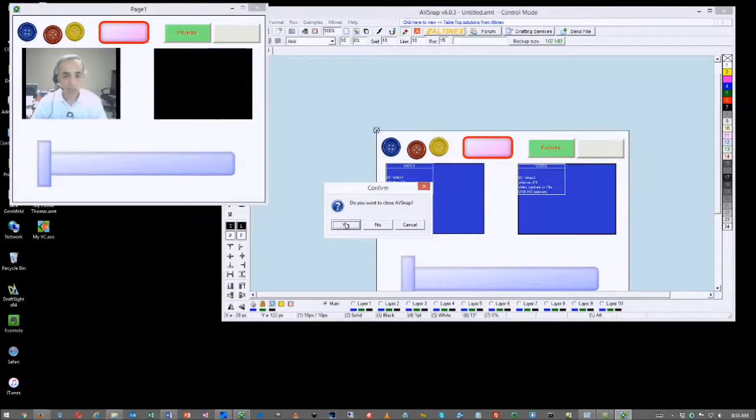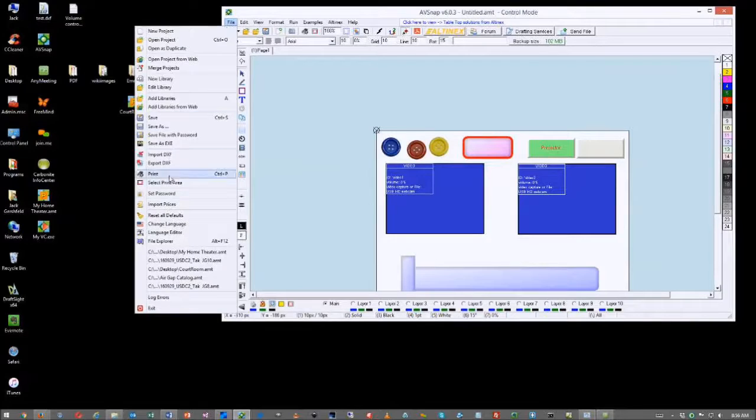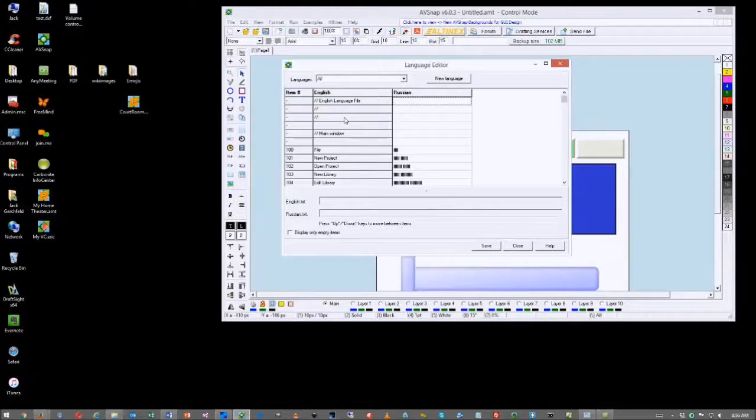And do you want to close AVSnap? Yes. Now, some people say, can we change this? Instead of saying, do you want to close AVSnap, can we change it to something else? Do you want to close my own program? And the answer is yes. So go to File, and you have a change language or language editor. There's two functions, but language editor is the one that you actually want to modify, okay?